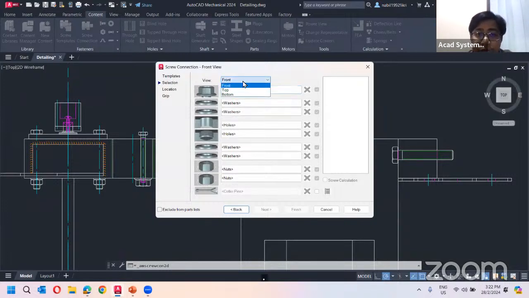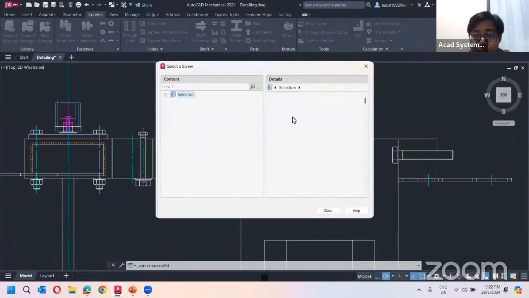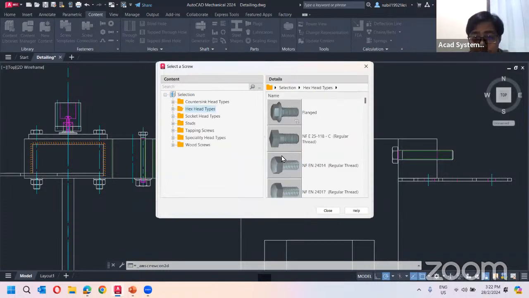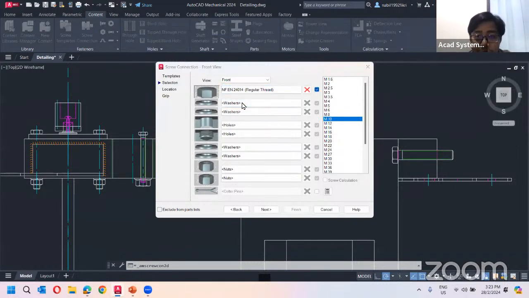Right. So what type of view do I want? Maybe top view, maybe front view. So I want front view. I want my fastener to start with the hex head bolt. So again, I can filter from here. I'm just going to select from here. So I have the first one, and then I will continue with the washer.